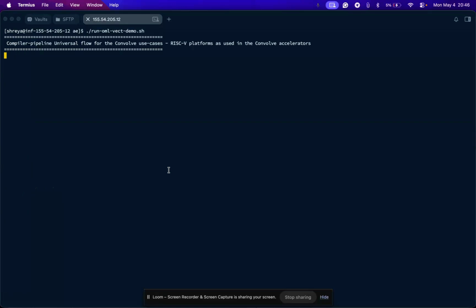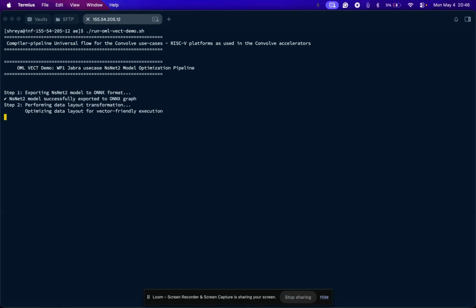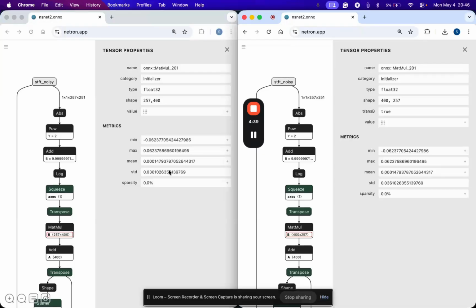Let's take Jabra use case NSNet2 as an example, and let's understand how our OML vect compiler works. First step is to export a pre-trained PyTorch model into ONNX graph, and then we apply our data layout modification pass. On left hand side, we see the matrix multiplication which is unoptimized. On the right hand side, we see the matrix multiplication which is optimized.